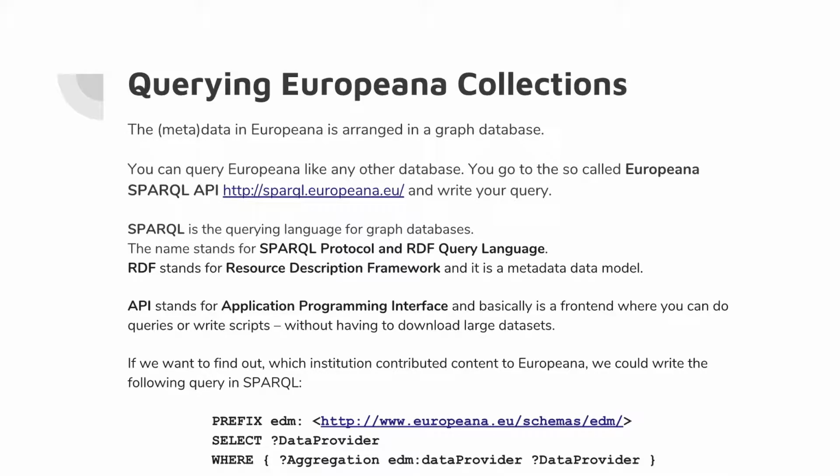So how do you query graph databases like Europeana? We have to use a different language, and this language is called SPARQL. And SPARQL is a very badly chosen acronym, and it stands for SPARQL Protocol and RDF Query Language, which doesn't tell us much unless we know what RDF stands for, which is Resource Description Framework. And this is a metadata data model. We will not go into what that means. It is more or less for you to keep in mind.